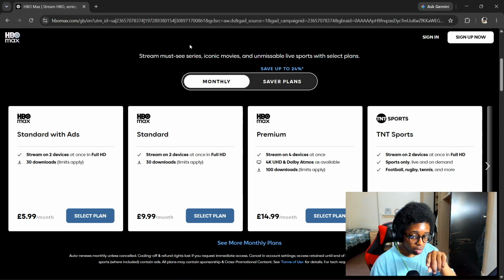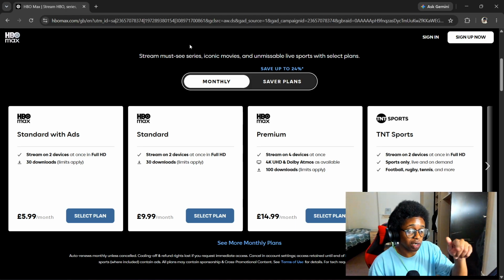So that's not described there, but most likely when you select the plan, I'm not going to select it right now because I know which one I'm going to buy. So we'll be able to see because we've got limits apply on the standard with ads, which is probably the one that I'm going to get right now.